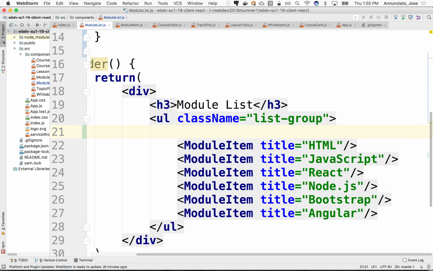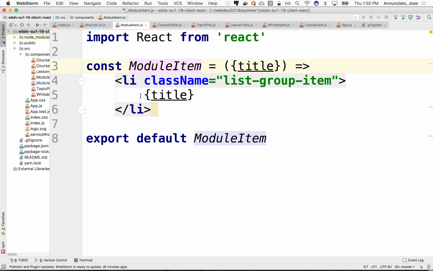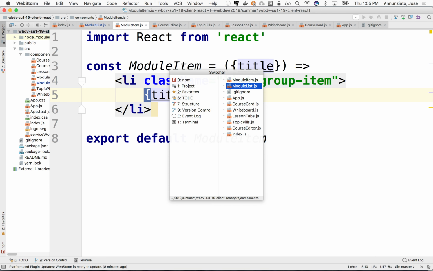We can remember that inside of module item, notice that we can use the curly bracket to use JavaScript expressions. In this case, title here is not the string title, it's the expression title, yes? That evaluates to whatever value we're passing along, right? So this is not the literal title, it's an expression title, yes? So curly brackets means expression. All right.